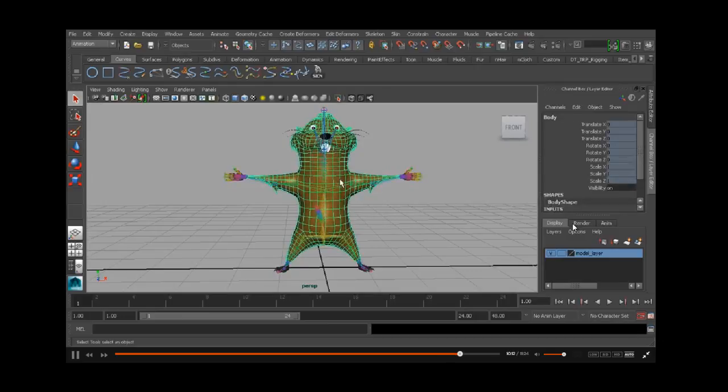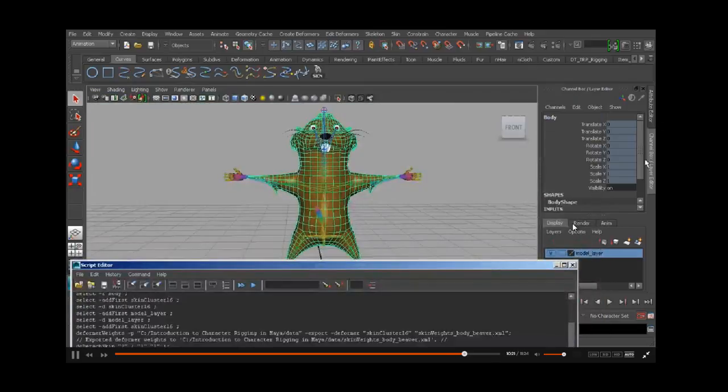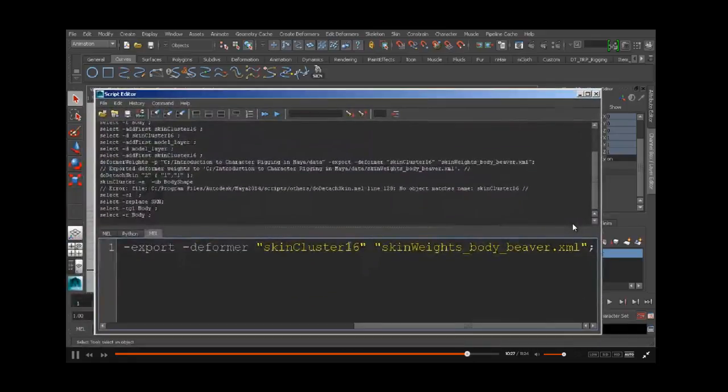So with the mesh selected, I'll head back over to the script editor, and all we need to do is go ahead and change a little bit of information here. So the deformer now has changed. It's skin cluster 20. That's what we'd like to import to, instead of skin cluster 16. So let's change that 16 to a 20. We know that we're not exporting, we're importing. So we'll just go ahead and change export to import. Wonderful. And this is the file that we'd like to import. It's as simple as that.